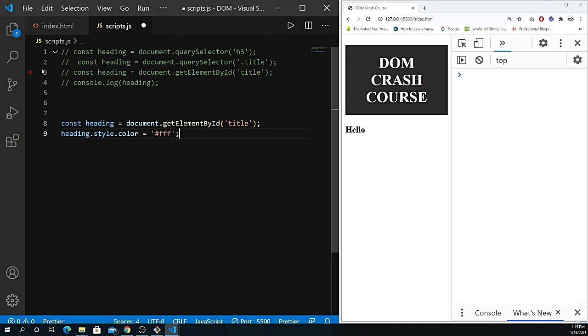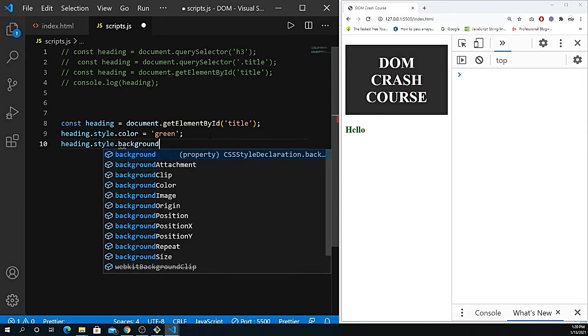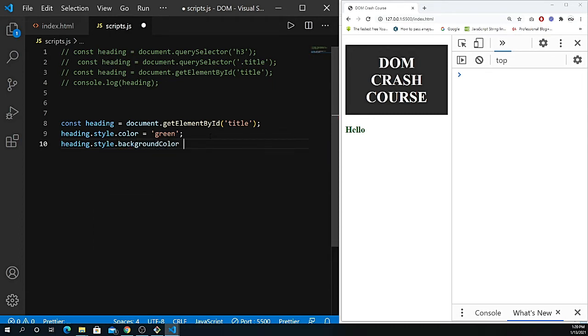And if I just save it, you can't see it, because that color is white. Let's suppose I make it green. So you can also change the color to green, and I can also change the background color. Let's do the heading.style.background color equal to, let's give it a color of gray. And you can see that we can also give it the color of gray with the help of the background color property.